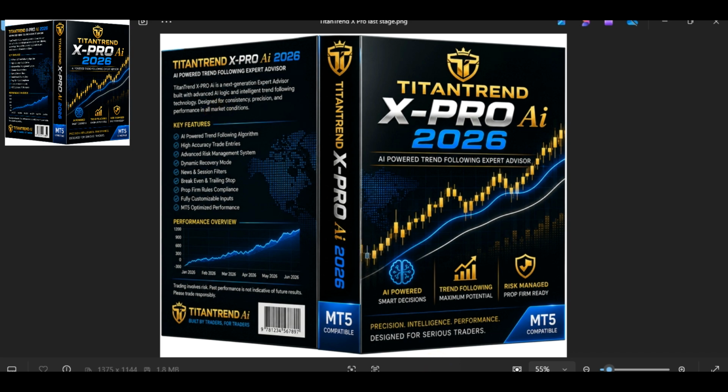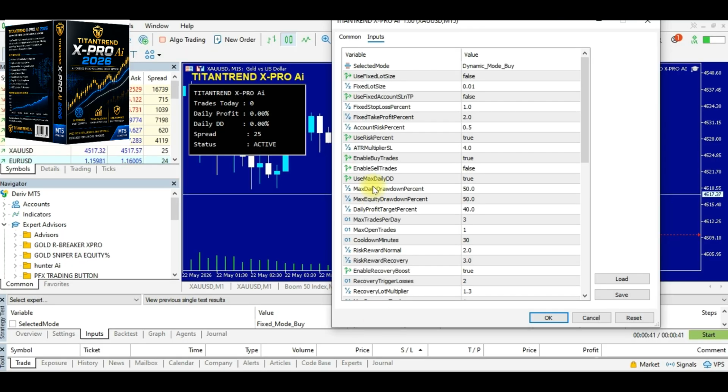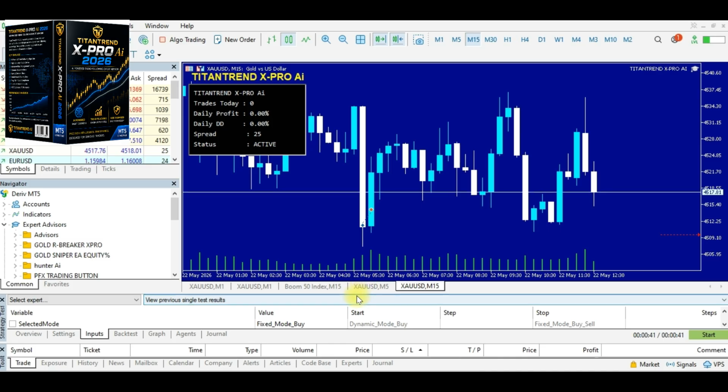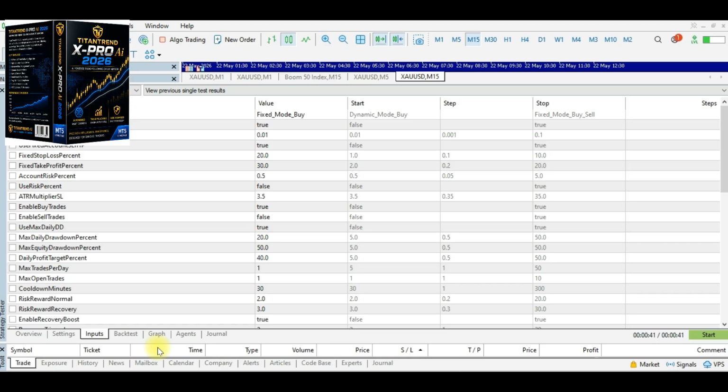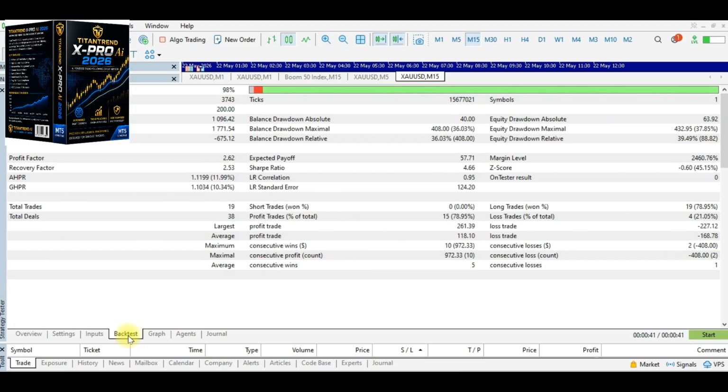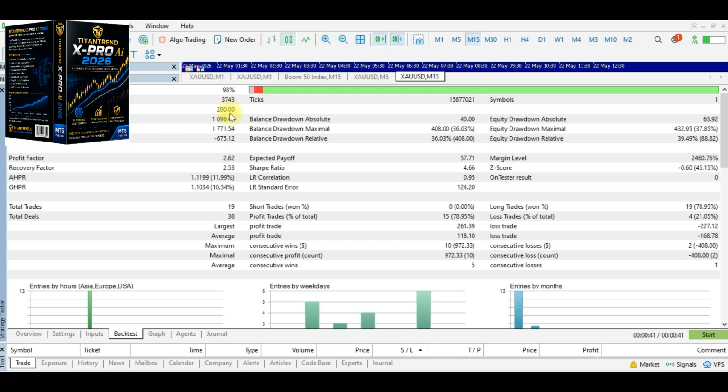Let me take you down to the settings so you will understand. Before I go to the settings, let me show you the backtest of $200. I just finished the backtest. These are the settings. Then look at the backtest. Wow, look at this. This is just a 1 month backtest with a $200 deposit. It is making $1,096 extra profit. That is how many percent? That is wonderful.